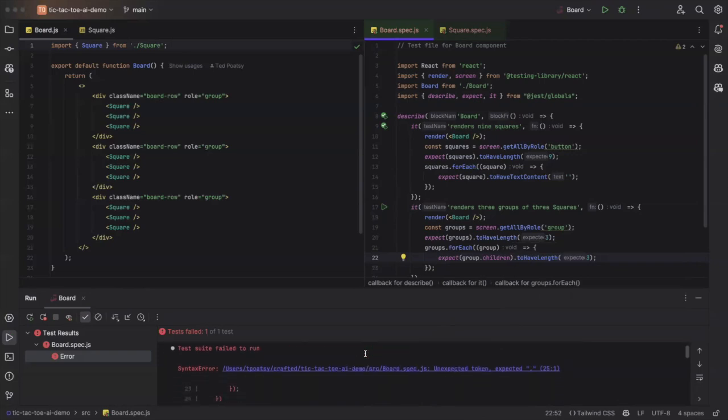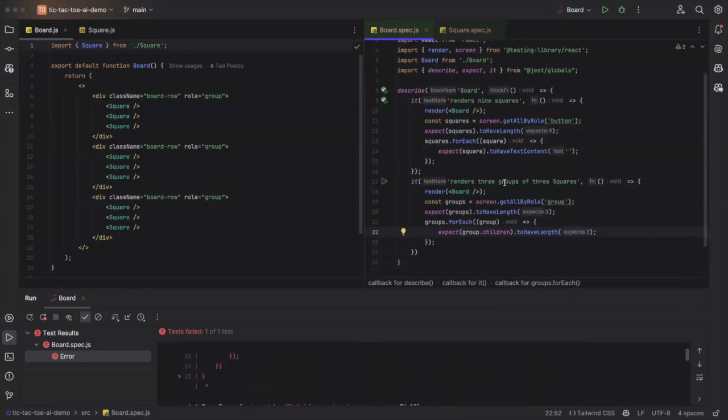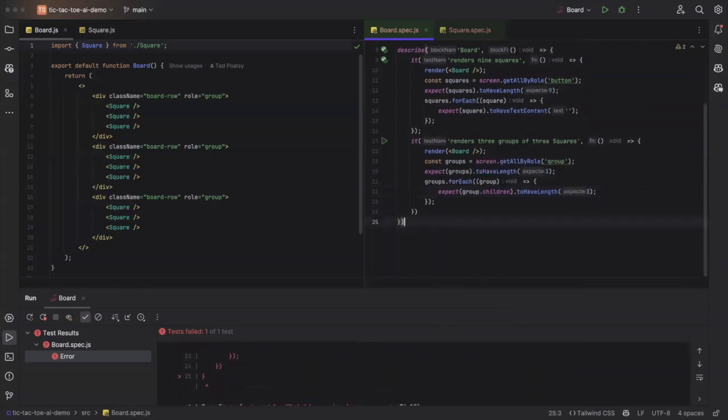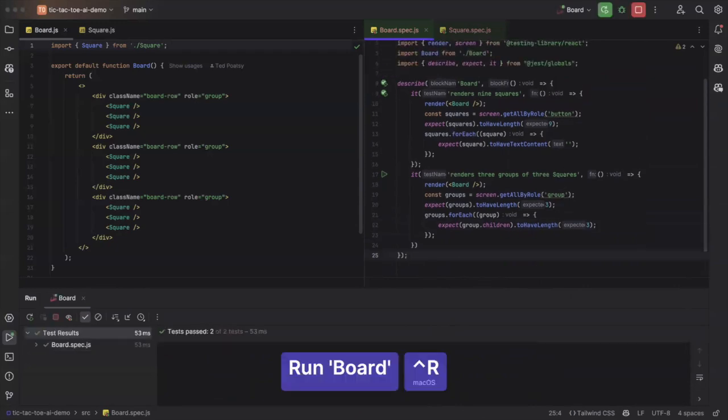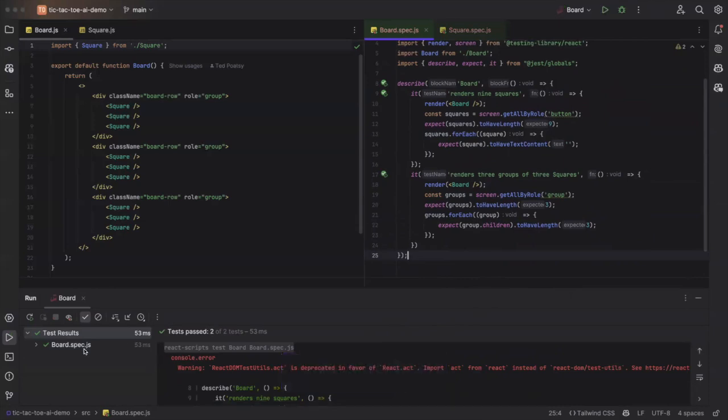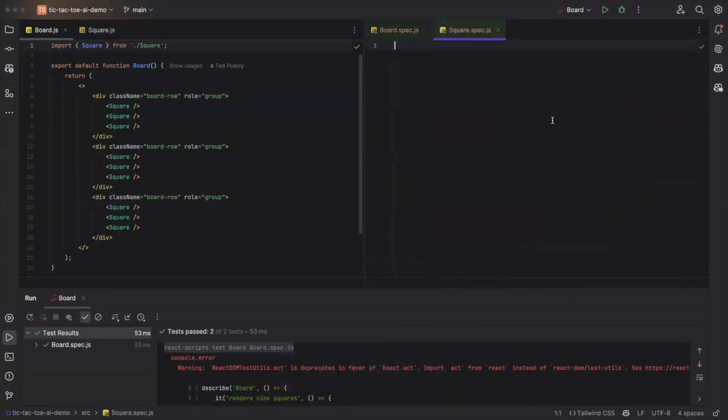We failed to run. Oh, that is also something that we have to be careful with Copilot. It always forgets that closing parenthesis. Great. So that's working. Now let's go to Square, and we're going to approach this entirely differently.